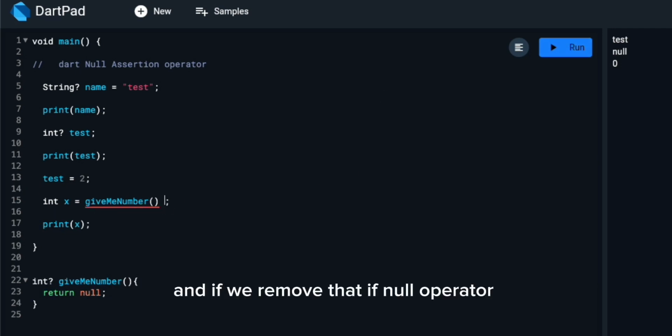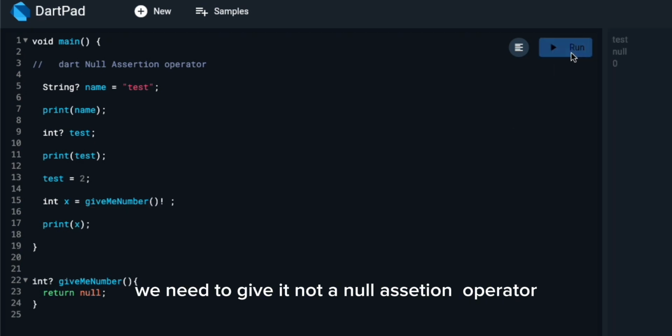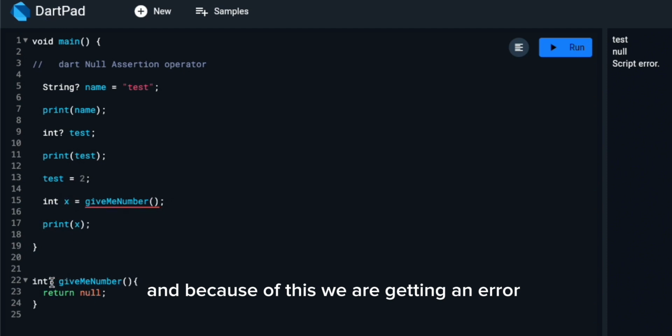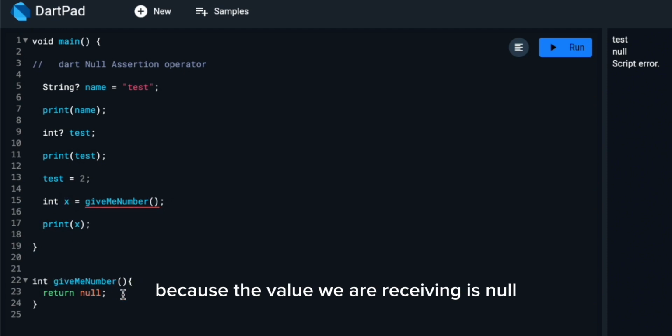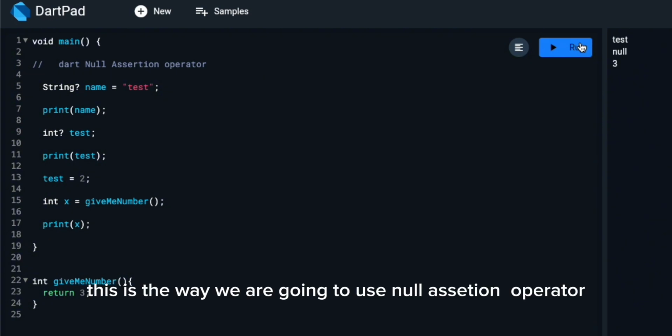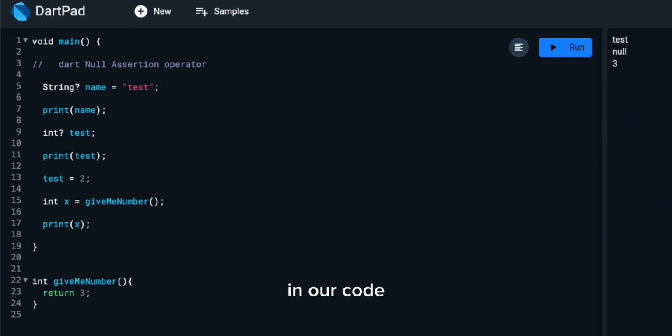And if we remove that if null operator, we need to give it the null assertion operator, which basically tells that the value that we are receiving will not be null, and because of this we are getting an error, because the value we are receiving is null. So this is the way we are going to use the null assertion operator in our code.